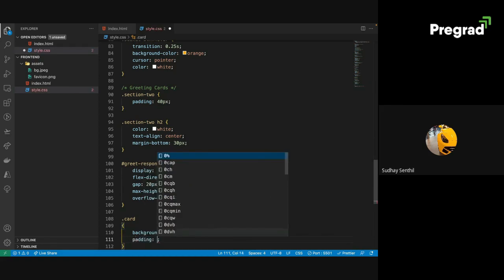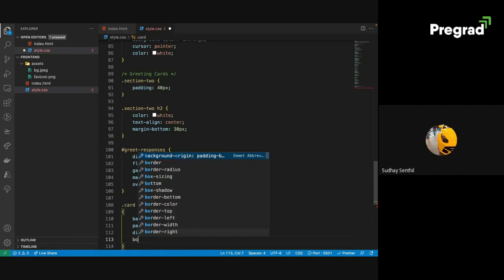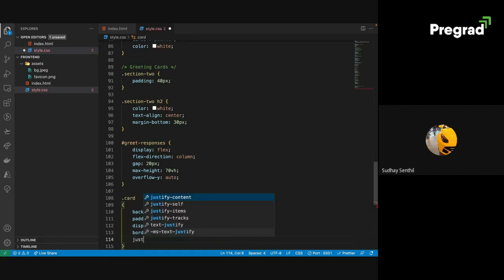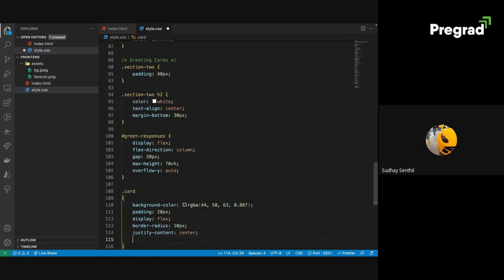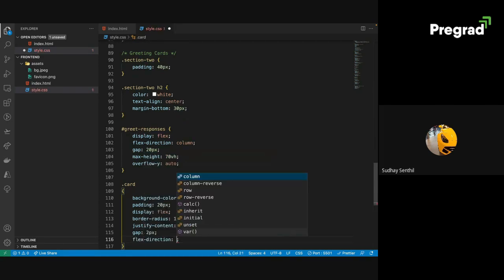It's going to have a padding of 20 pixels. It's going to have a display of flex. I'm using flex way too many times because it's that advantageous. Once you understand the concept, you'll be like masters of flex. It needs a border radius of 10 pixels. It has to center everything in the x-axis, justify content center. It needs to have a gap of 2 pixels because you're displaying two things, right? You're displaying your name and the greeting that you put. So 2 pixels gap, flex direction column.